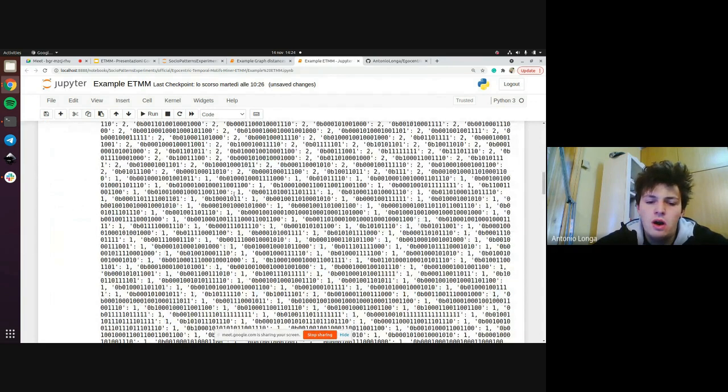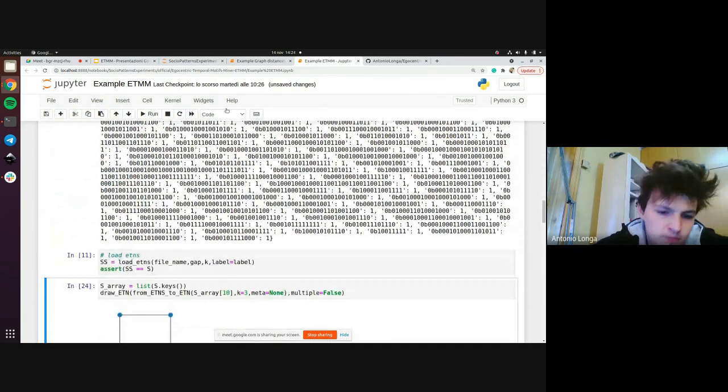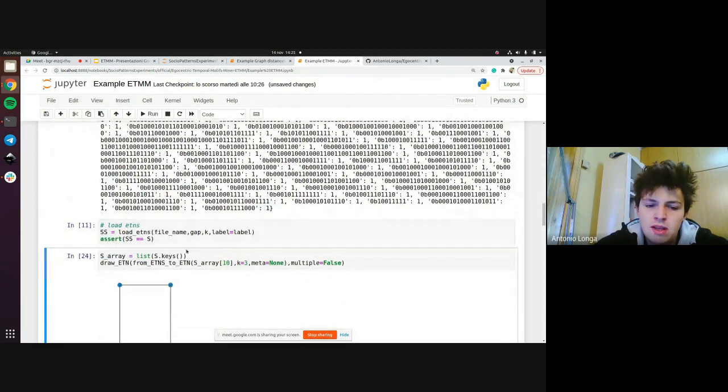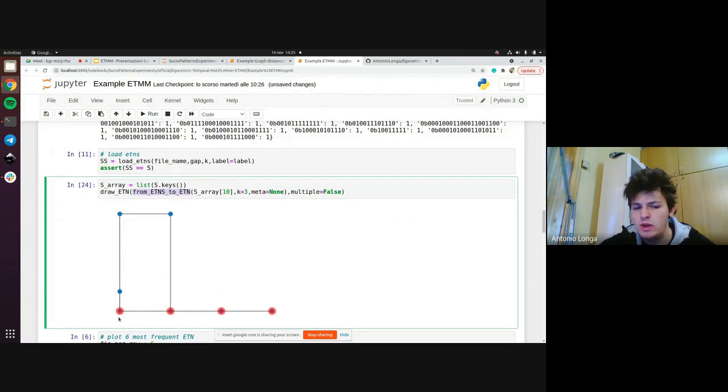What we have to do next: of course, we can store them and reload them, and then we can draw them. It's quite easy. We have this function from egocentric temporal neighborhood string to egocentric temporal neighborhood. Basically, this function starts from a string, the ETN string, and builds a NetworkX graph. We also have this draw ETN, that draws the egocentric temporal neighborhood with the red ego node and blue other nodes with a smaller size. And here is just some example.